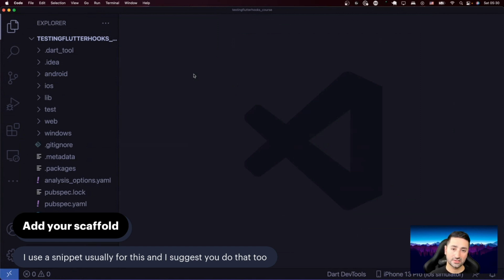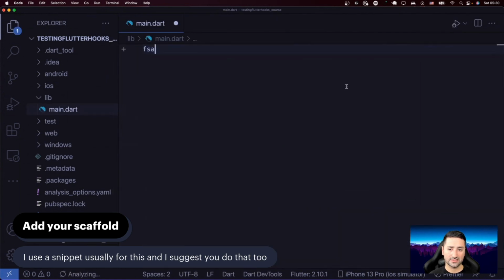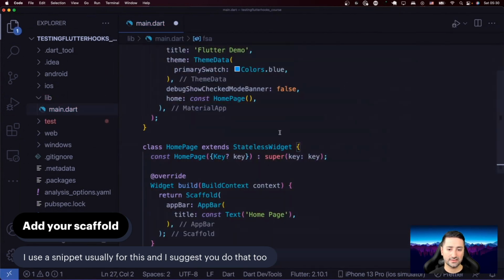But all it does is allow me to write FSA, which is Flutter Scaffold Application or something like that. And then it just creates the main homepage for me. So if we go now to our project's main Dart file, I can just type FSA in here and it will just create the scaffold.